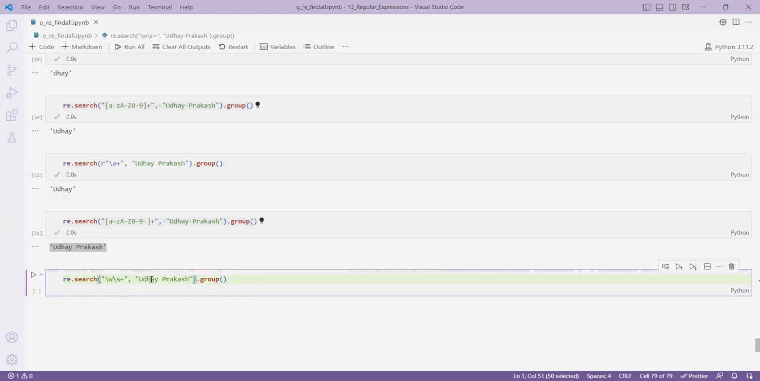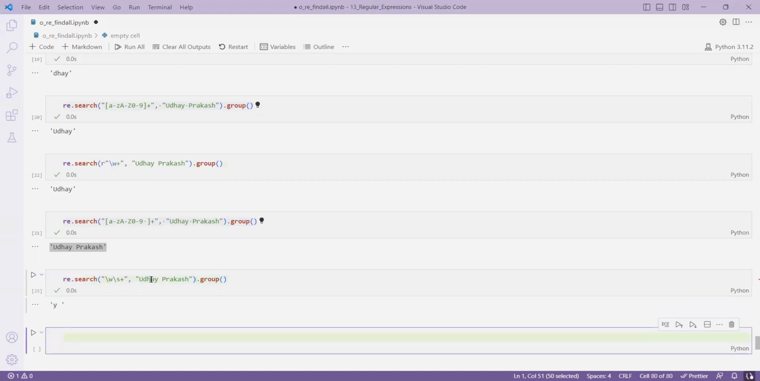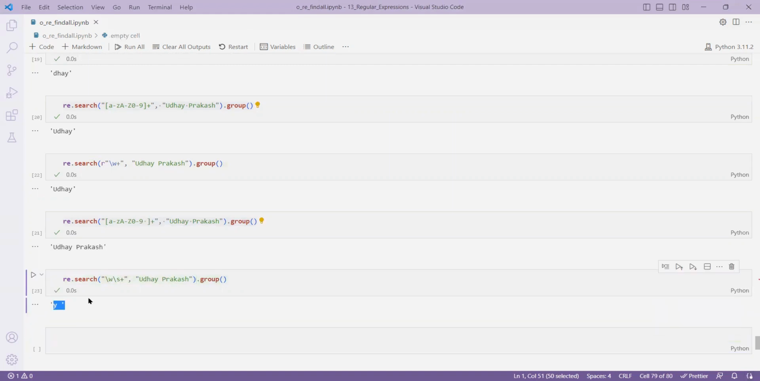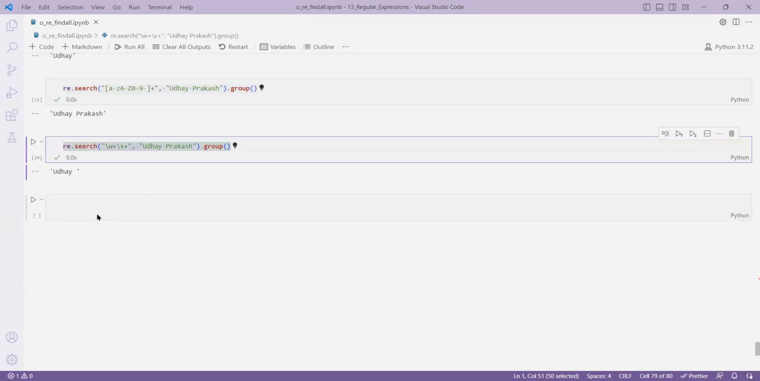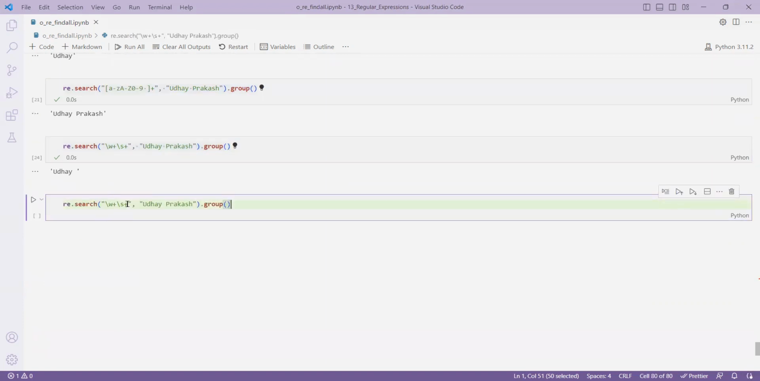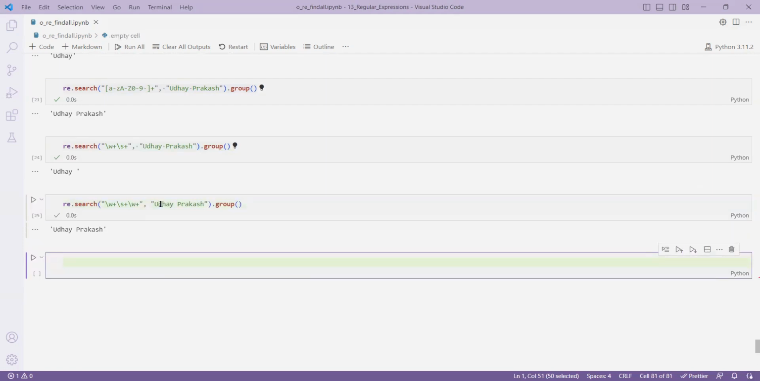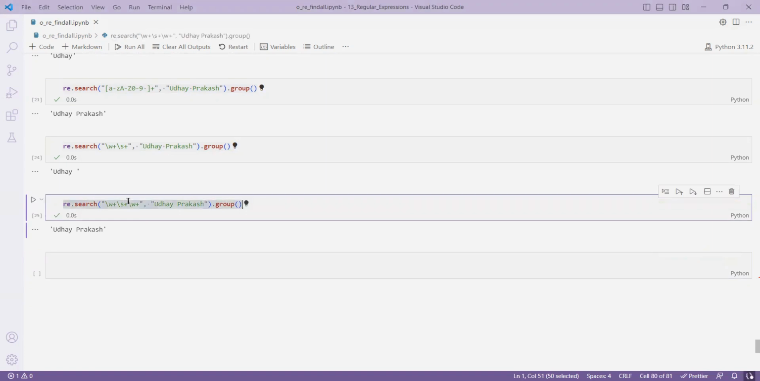So if I want to match, then what will happen? So what should you do? \w plus, if I do, it will match \w and \s. And if I do \w, \s and again \w plus, then it will match all the things. So hope you're understanding what I'm trying to say. I'm giving different use cases. Okay, so now you understood like this.